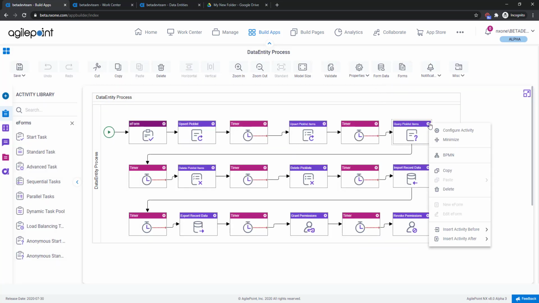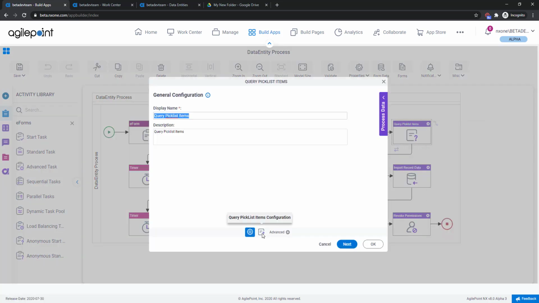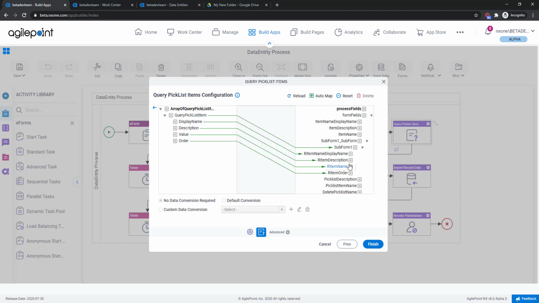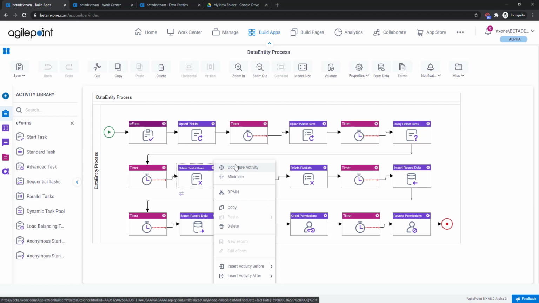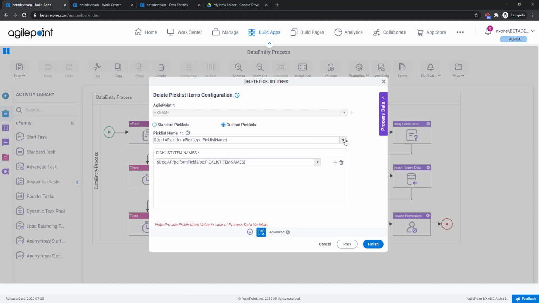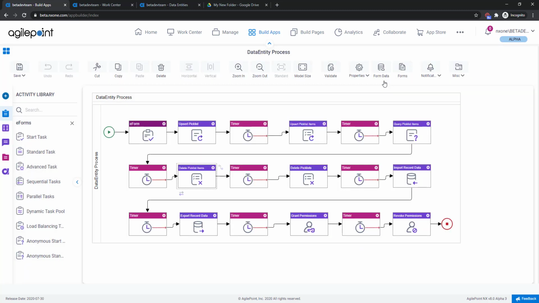Moving on to query pick list item configuration. I have selected the pick list and the pick list name and I have made the required schema mapping. Delete pick list item. Let's see the configuration quickly. You can select from the drop down directly or you can even pass the form variable. For demo purpose I have used the form variable. That's about delete pick list items.